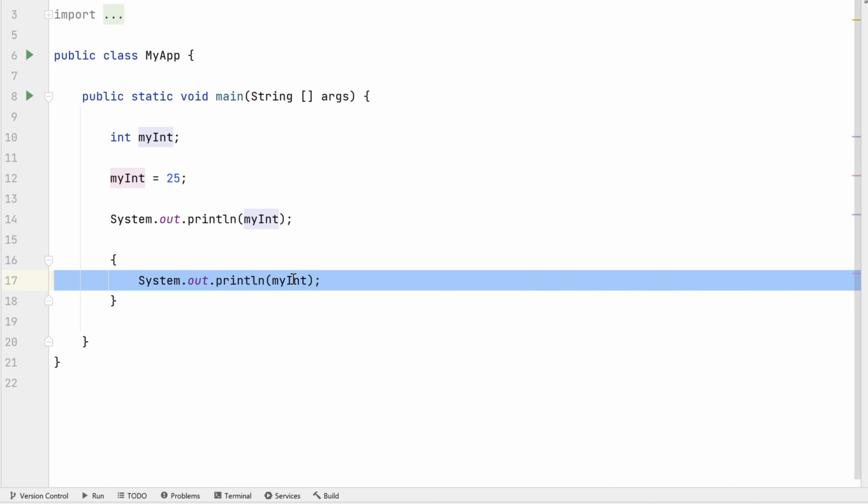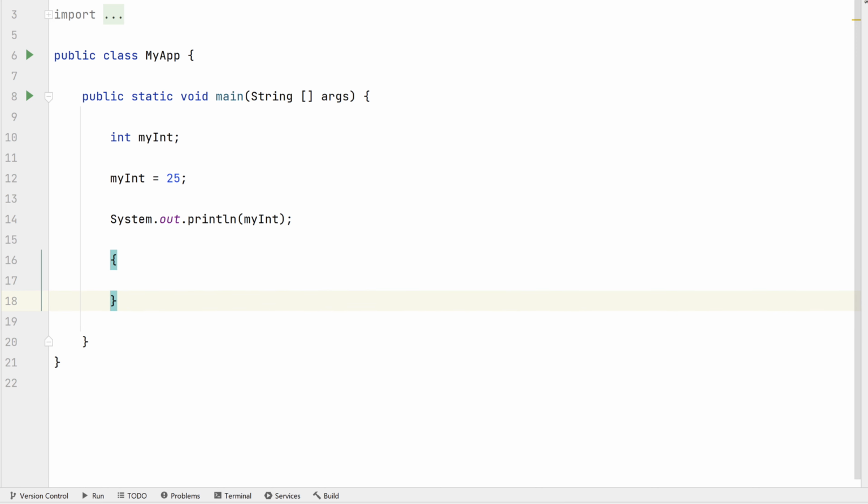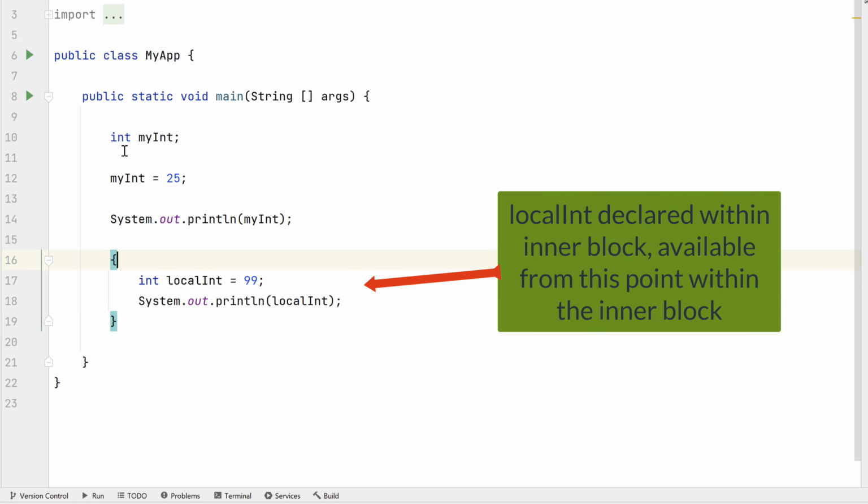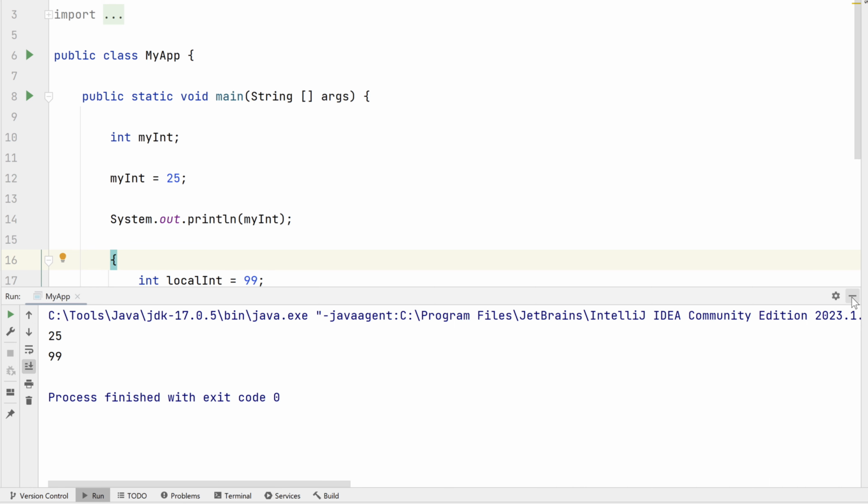Now let's declare a new variable and assign it a value all in one statement. int localInt = 99, and we'll do that in our new block. And we'll try to print it from within the same block using a println statement. When we run the code, it prints just fine. We get our 25 from the outer block, 99 from the inner block.